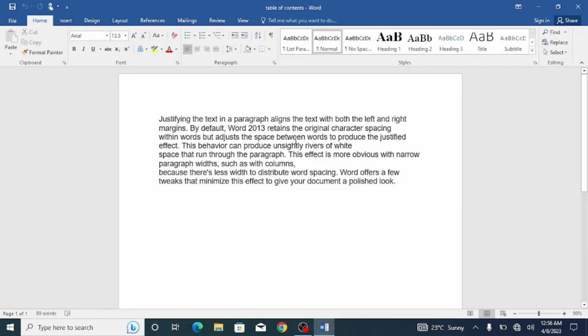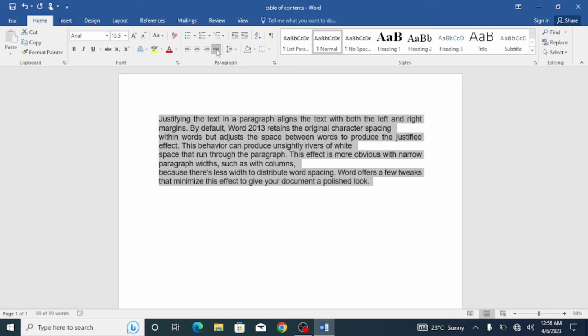For example, this is a particular paragraph that you can see is not justified, and when you select this paragraph and try to justify it, you can see that it does not justify. So, how can you fix this problem? Please follow the steps.